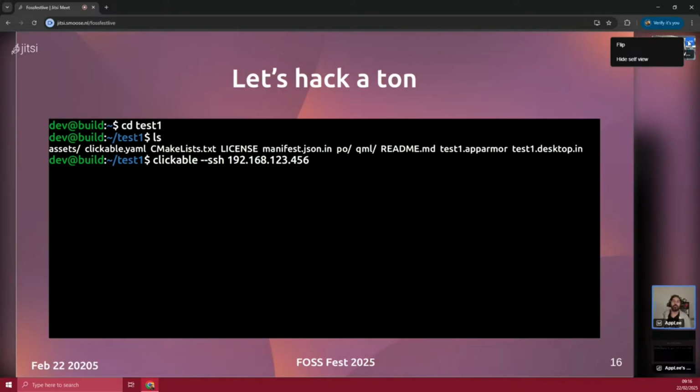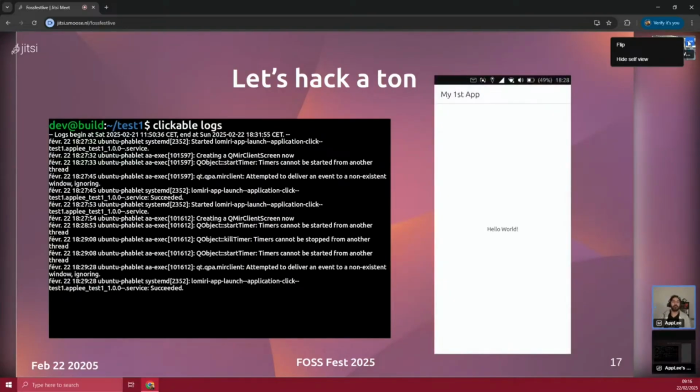So if I run the clickable SSH command, then it will build your application, install it on your phone, and run it. Then you will have the picture on the right, which is a screenshot of the first app.